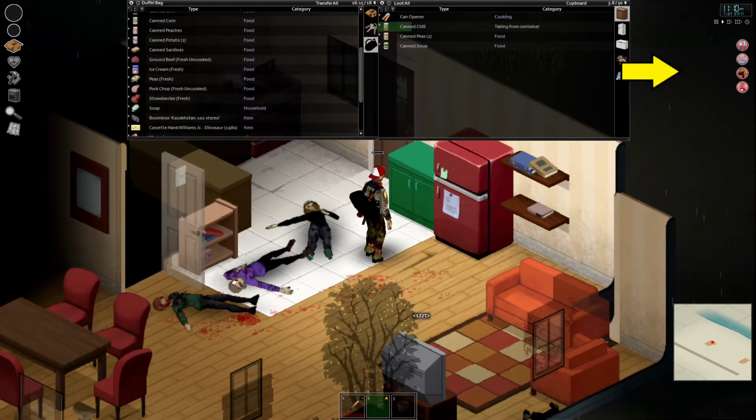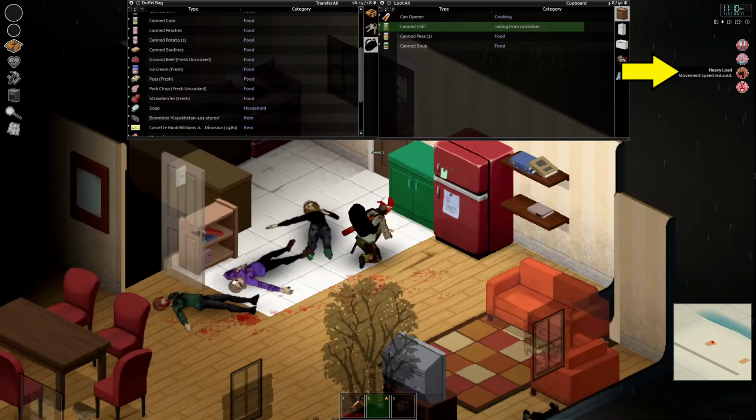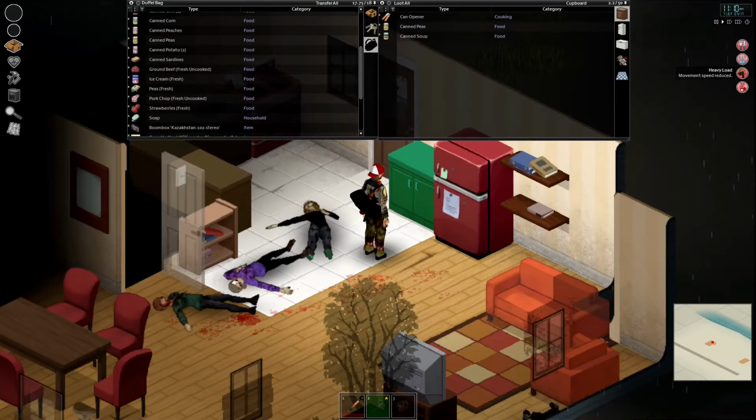And as you can see, I'm getting overweight now. After we do this house, we're probably going to have to head on back. Might have to go around that fence that I initially jumped.